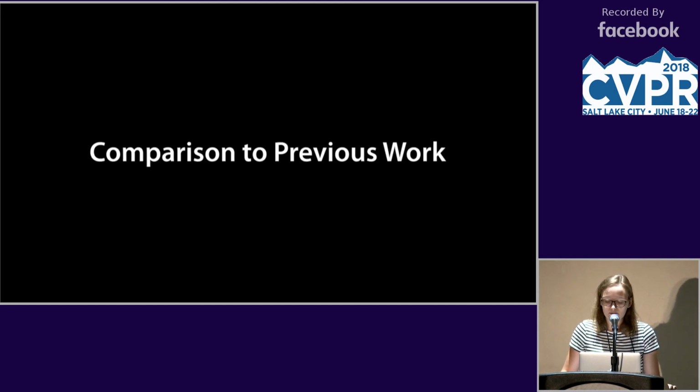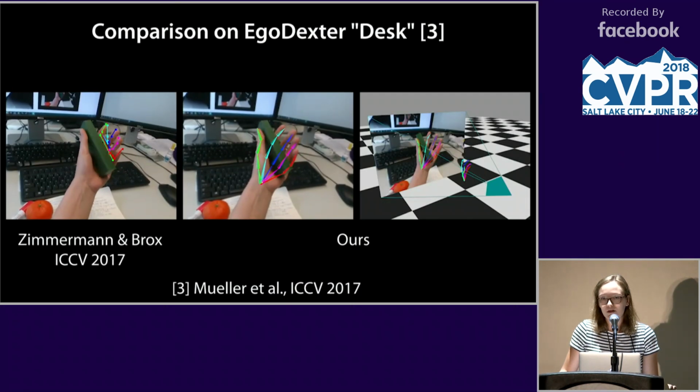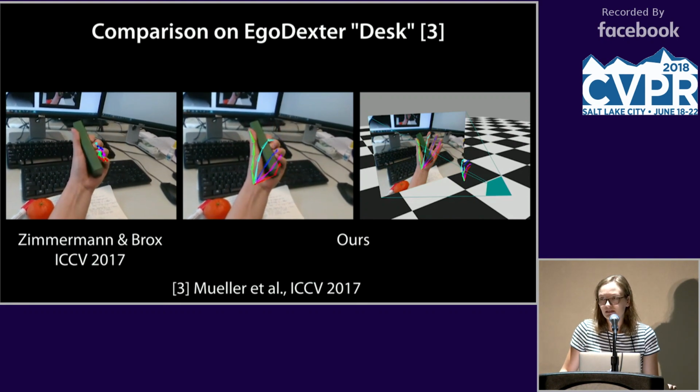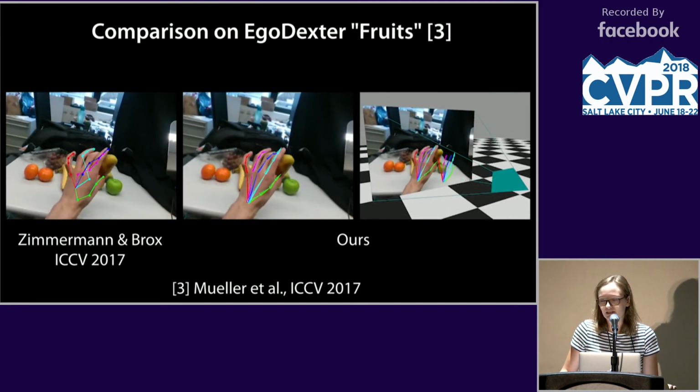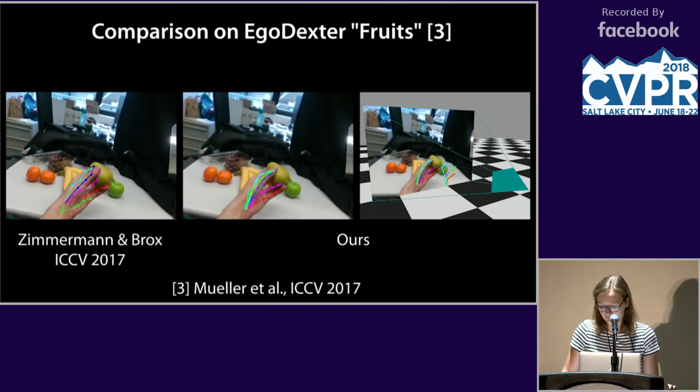We also compare to previous work. When using the standard evaluation protocol of the benchmark, our method, in orange, improves over all existing approaches, including the only other monocular RGB method by Zimmermann and Brox in yellow. Also qualitatively, we outperform Zimmermann and Brox, especially on more challenging datasets like EgoDexter, where their method, shown on the left, fails under occlusion.